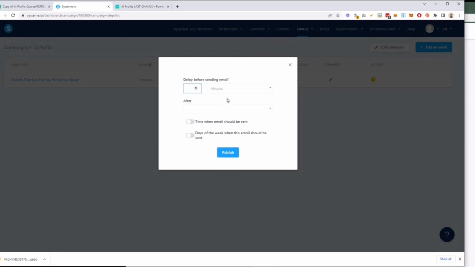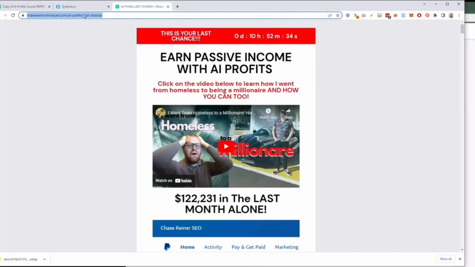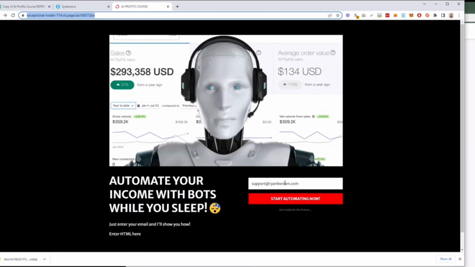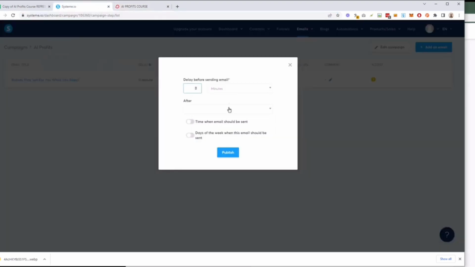So this is going to be our initial email that comes in for the AI Profits lander. Remember last time we built our landing page, which looks like so. They're going to submit their email, hit "start automating now," and they're going to be sent to our affiliate link to buy. But then they're also going to immediately get an email from us as well. So we're going to put this at 0 minutes because I want it to go immediately.